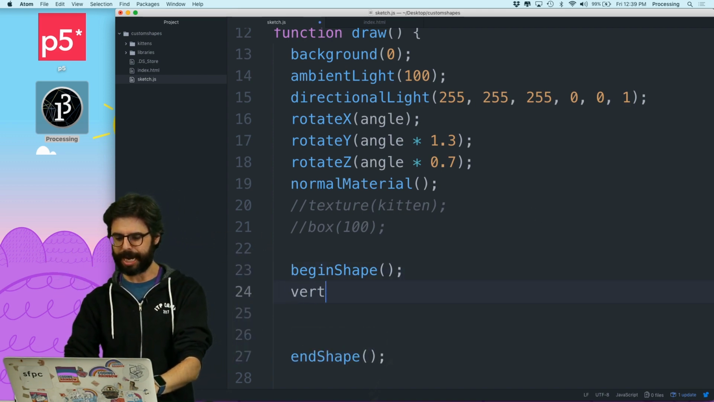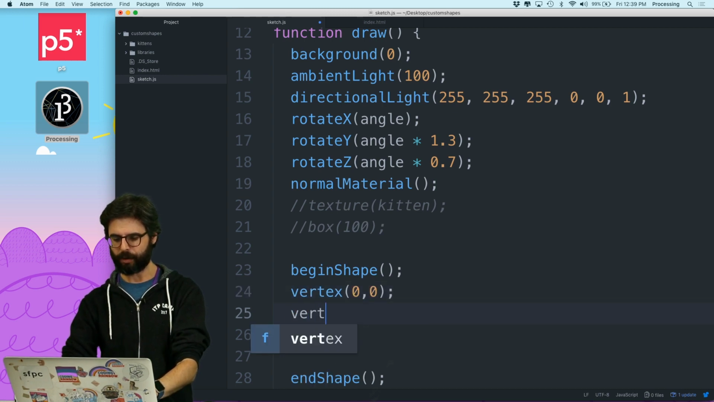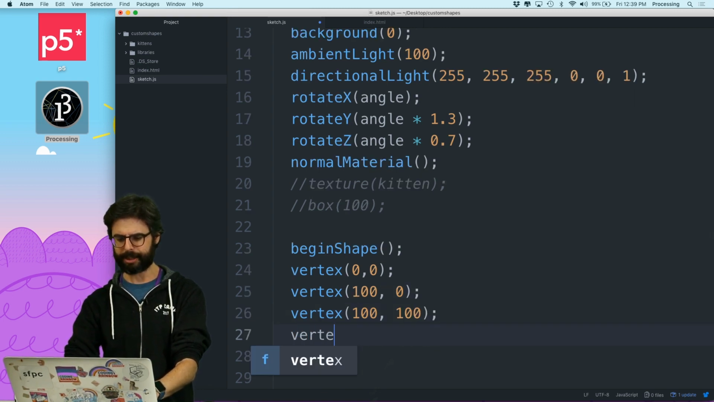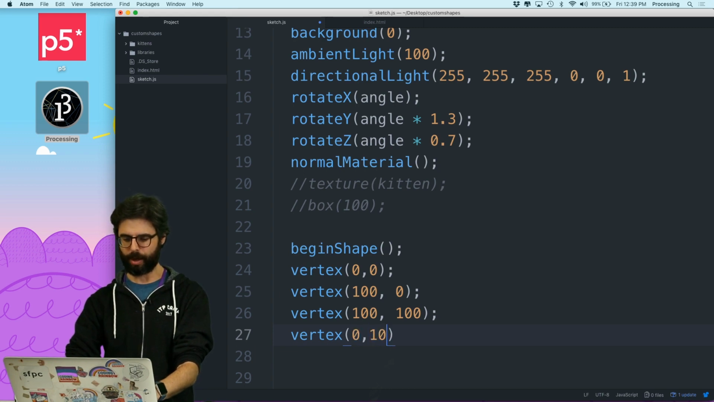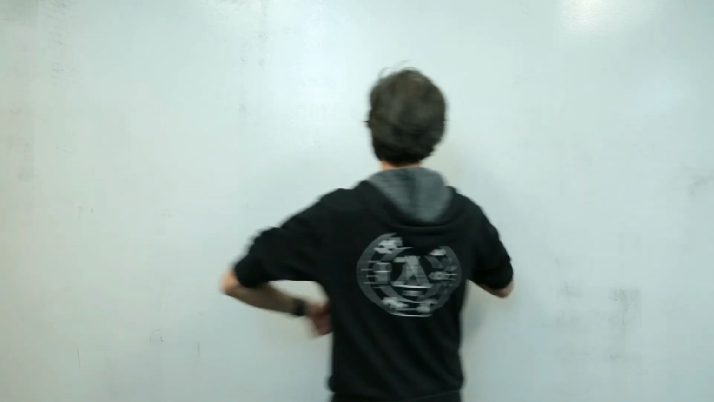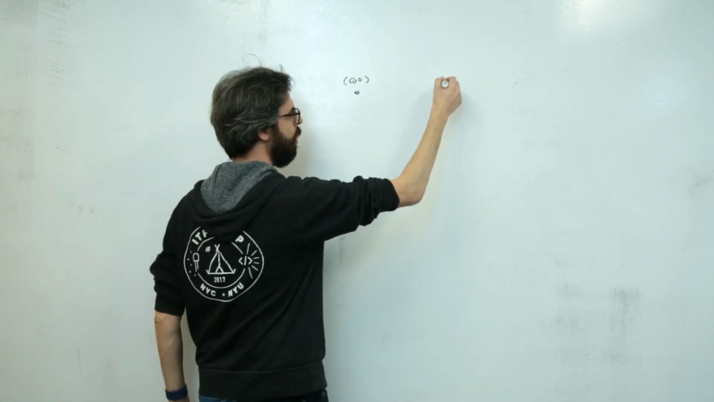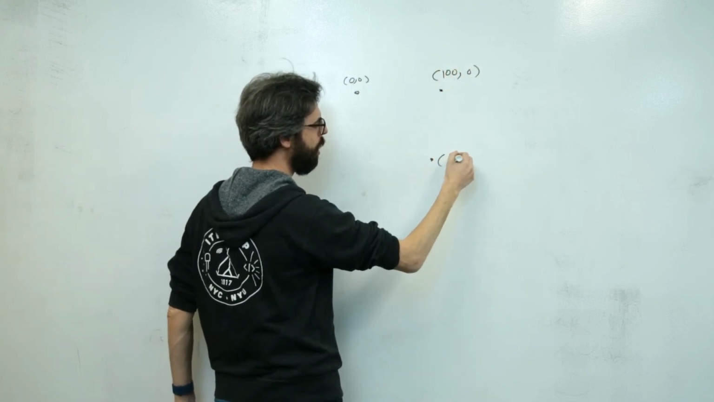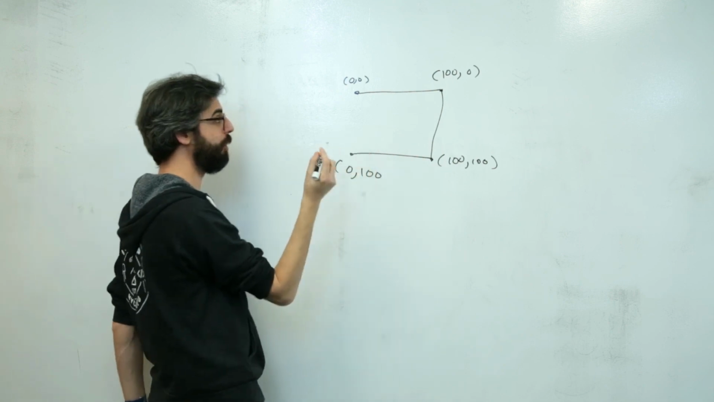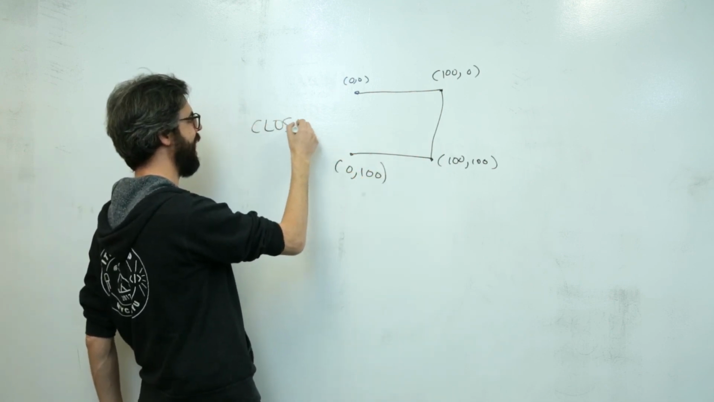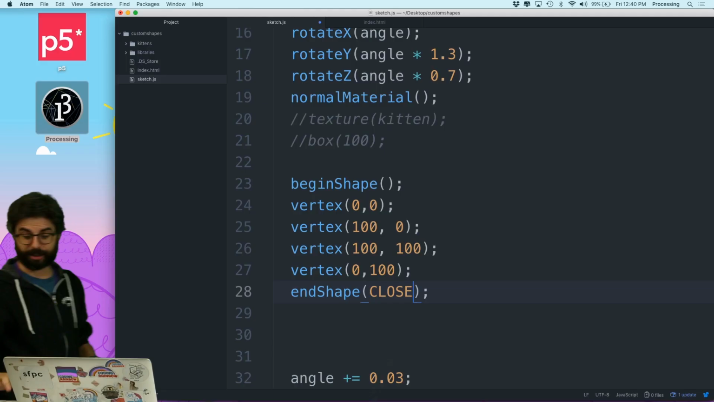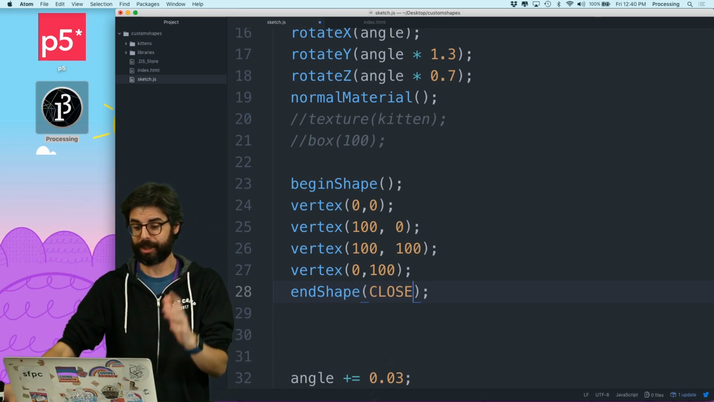So I'm going to say vertex, just to start, 0, 0. Vertex 100, 0. Vertex 100, 100. Vertex 0, 100. And I think an important thing that I need to have here is close. So what am I doing? I have 0, 0, 100, 0, 100, 100, 0, 100. So this is my path. And all of a sudden now the close parameter in endShape makes the last vertex connect to the first vertex. Okay, so let's see. This is the equivalent of doing plane, right? This is like doing plane, but I'm doing it with beginShape and endShape.